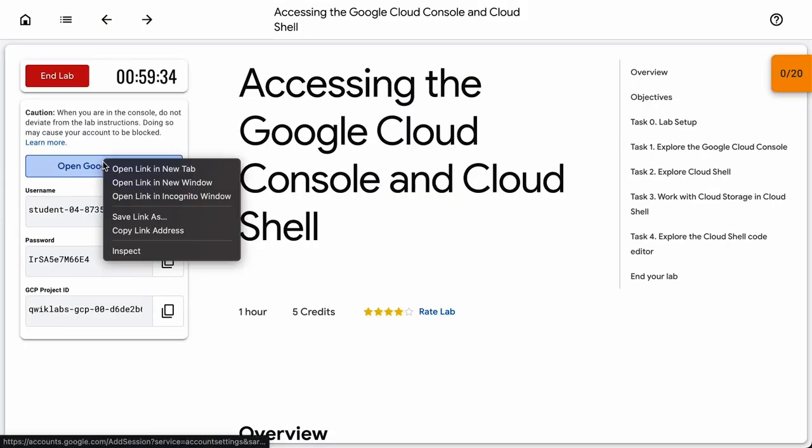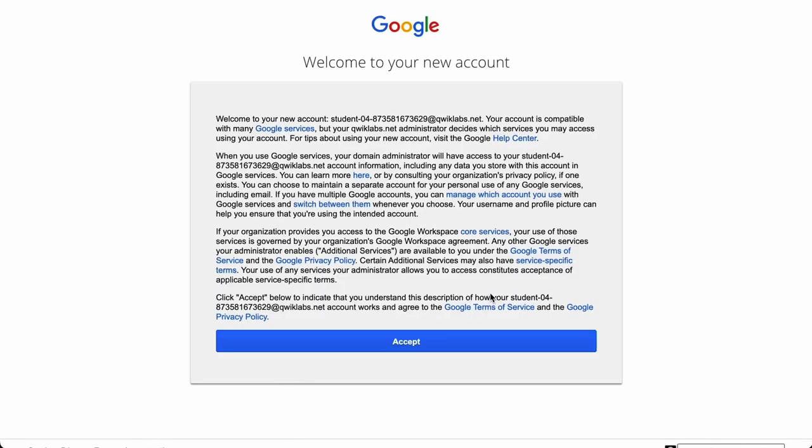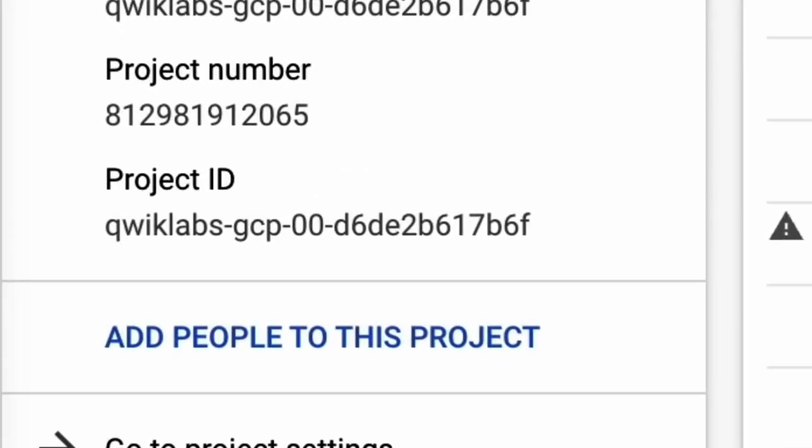After you open the console, log into Google Cloud using the temporary login credentials from the lab page. Each temporary account must agree to the terms and conditions. You can skip any additional steps related to recovery email and phone numbers. Once the console loads, you can see your current project ID. This should match the project details from the lab page.